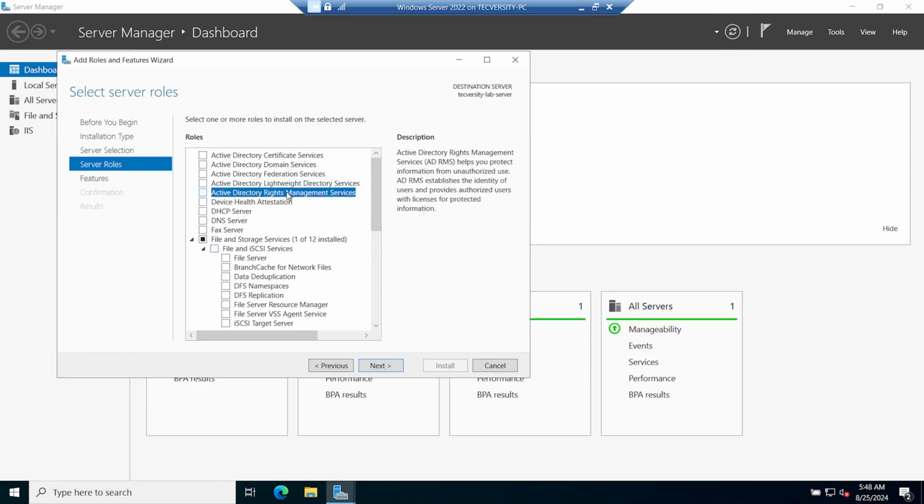The next one is about the Active Directory Rights Management Service. Let's see the description. Rights Management Service helps you to protect information from unauthorized use. AD RMS establishes the identity of users and provides authorized users with a license for protected information. So this is very useful for highly sensitive data. It will issue a license only to a specific user, not to everyone who is enrolled for this particular Rights Management Service. They will have a specific license, and it will give access to those particular sensitive data.